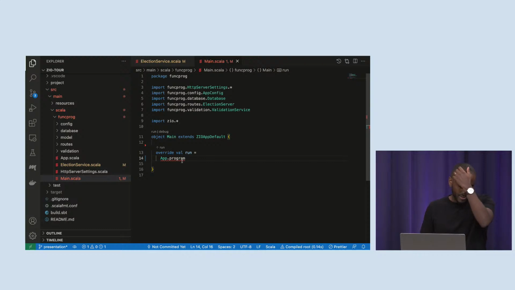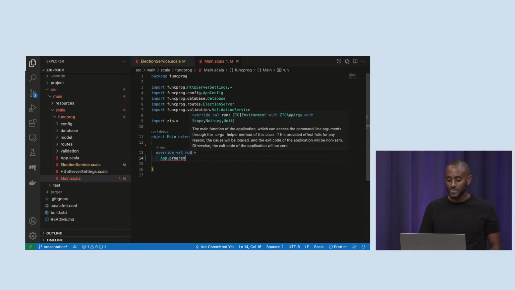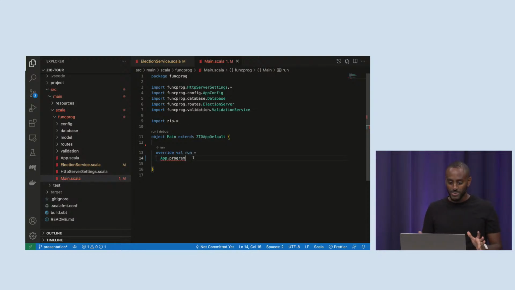What we're doing here is we have extended our main with a ZIO main. So a ZIO main is going to expect a ZIO that is ready to be run. But this ZIO is not ready to be run because we have not specified how we're going to construct all the services that we have used in our program.